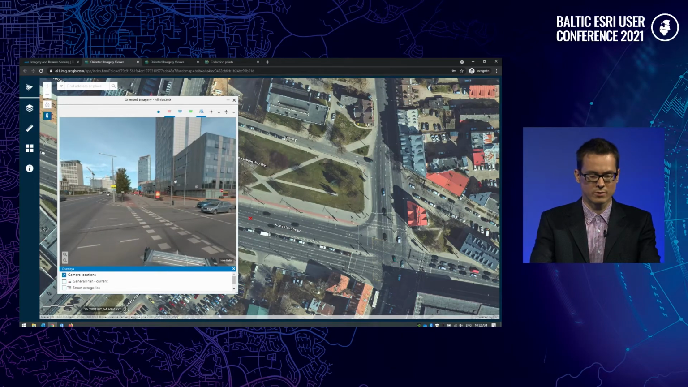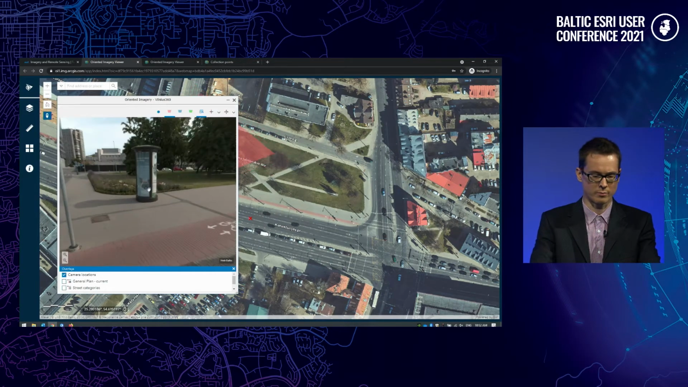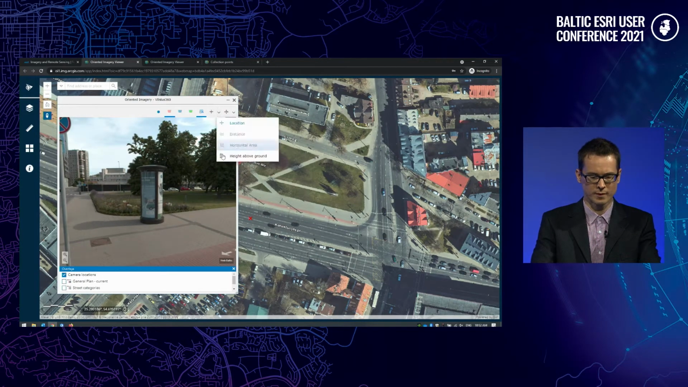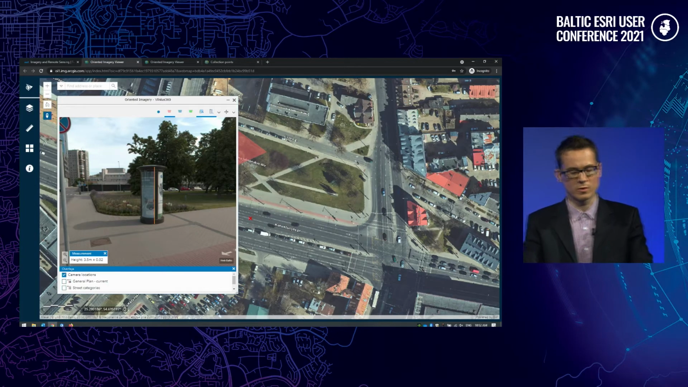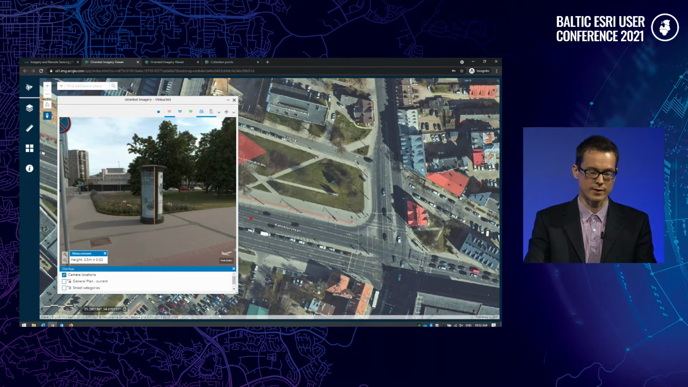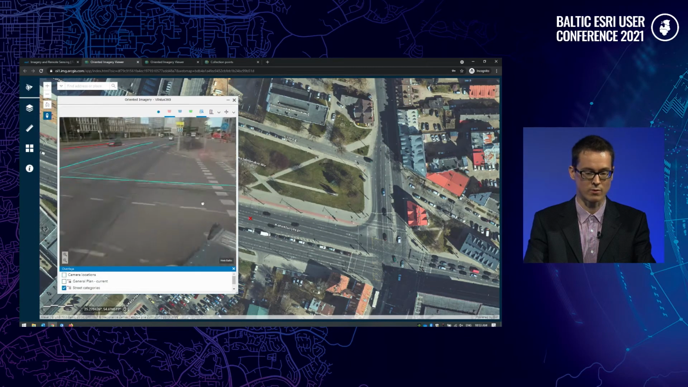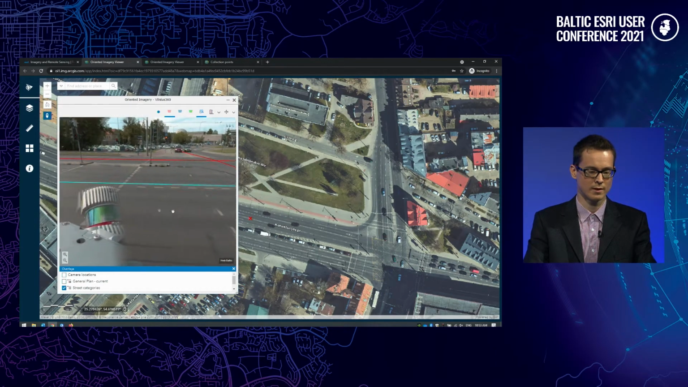We also have measurement tools. For example, I can measure objects in the imagery. Let's measure the height of this object here. It's also possible to overlay GIS layers on top of imagery. Let's say I wanted to overlay streets. I have a street feature service, and you can see how it overlays on top of the imagery.